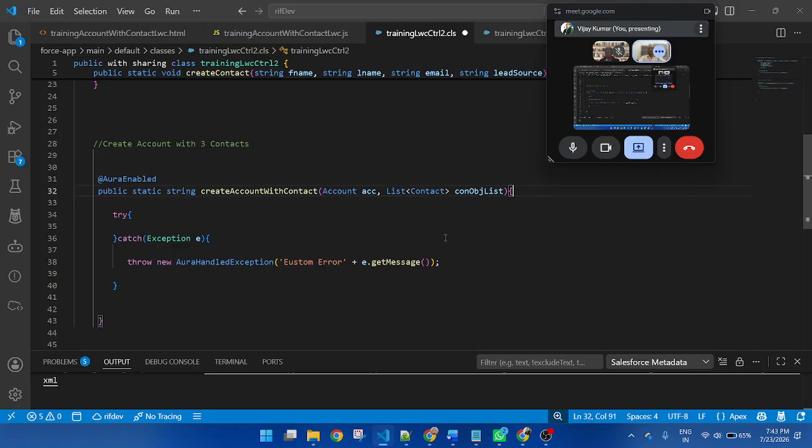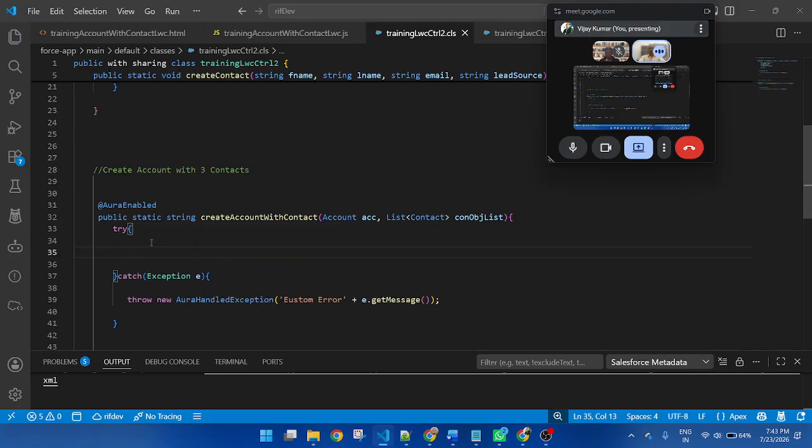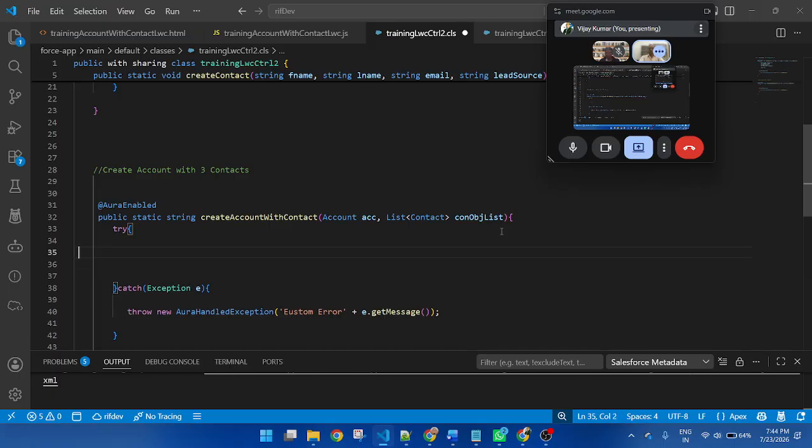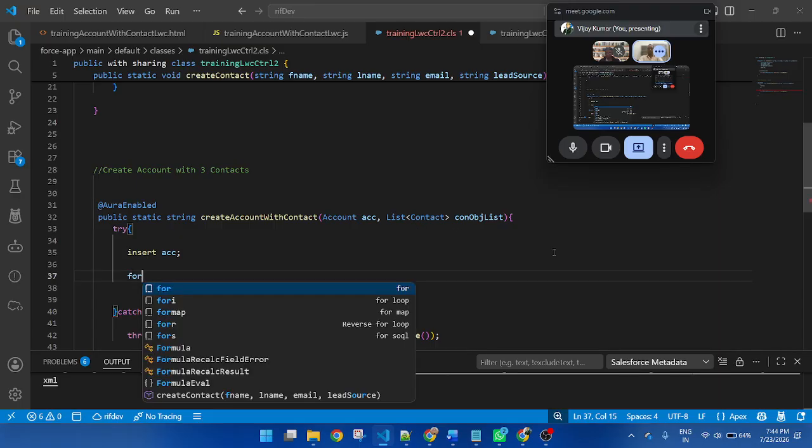So in the try block, I will write the SQL query and business logic. So here I am inserting account and contact. If you insert this one account, that means it will get all of the fields of account. So first I am inserting account, then here I will apply a for loop because this is a list of the contact. So for loop is always applied on a list.